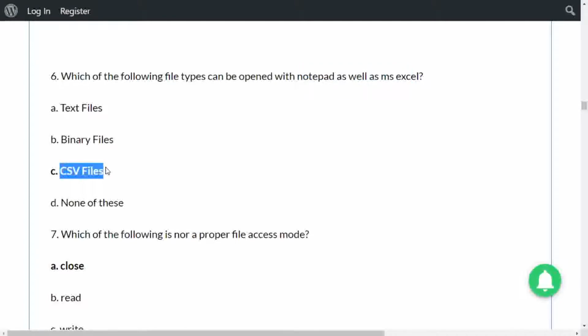A text file will open only with Notepad or any text editor. A binary file you can open with any kind of software, but it is not directly readable. To read it, you have to use a program. Otherwise you cannot read any binary file directly. You need specific software or a specific converter program. None of this, that option won't come.